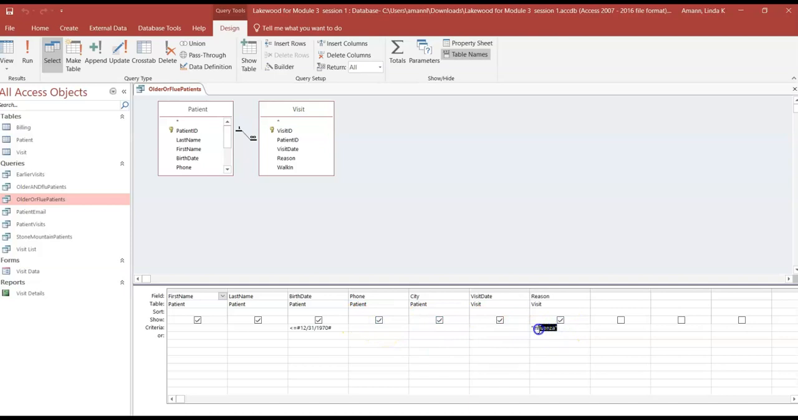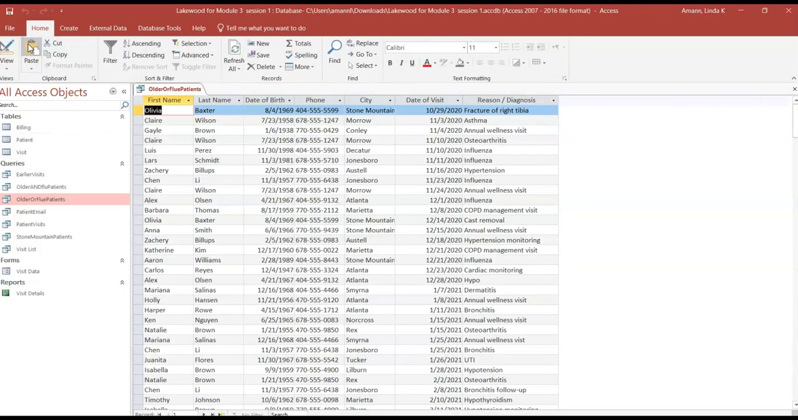But if I take the influenza and I'm going to highlight it and cut it and bring it down one more row and hit paste, now since they're on different rows, it triggers the OR. So pull a record if it's this reason or any date, or pull the records that are influenza or any dates. All right, let's run that.